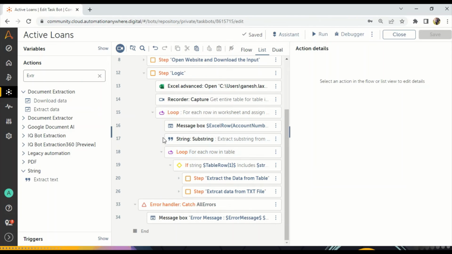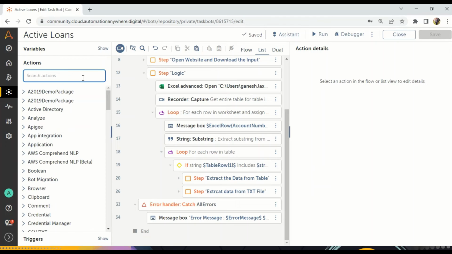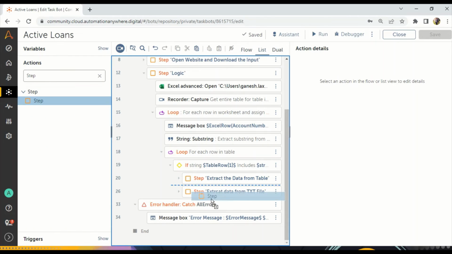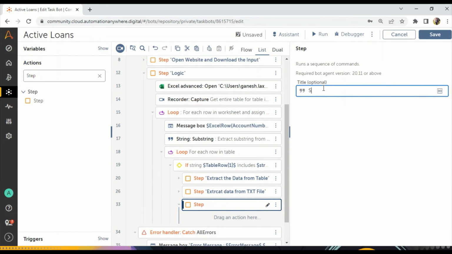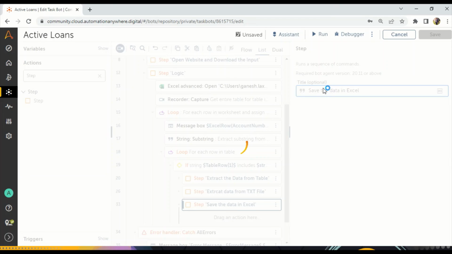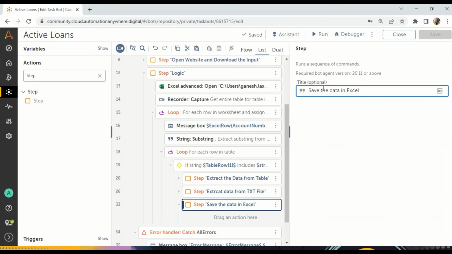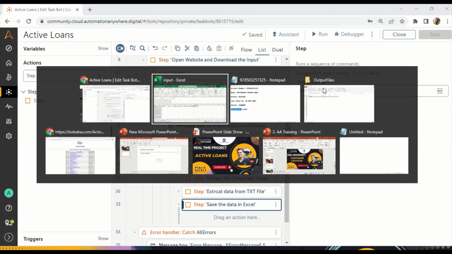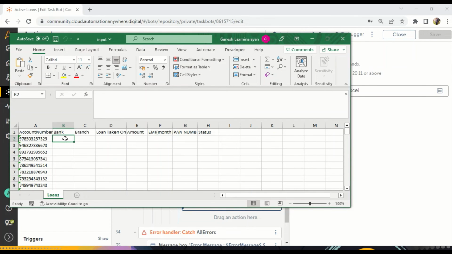Now these things are completed, right? So I'm just collapsing. Now I need to add another step called save the data in Excel. That's it. So in the input Excel, we have columns. In that, I need to save the data. How can I save the data back into Excel? That is the most important thing here.